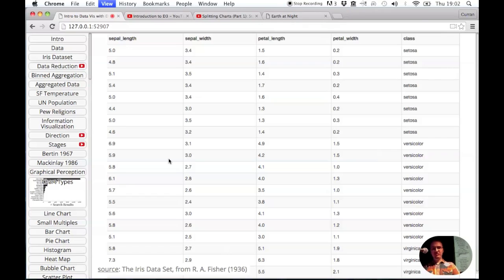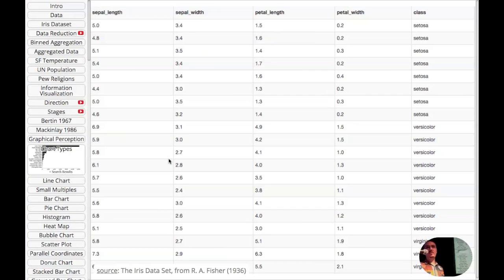In this table, each row represents a single iris flower, an actual individual flower. The columns are different attributes or properties of those flowers. There's sepal length, sepal width, petal length, and petal width. These are different measurements in centimeters of different parts of the flower.